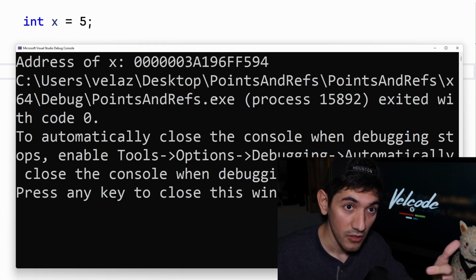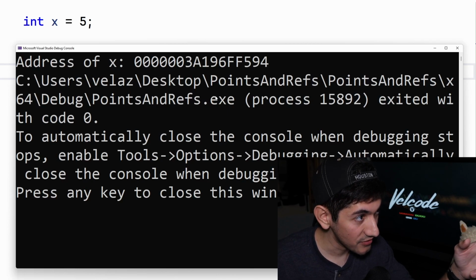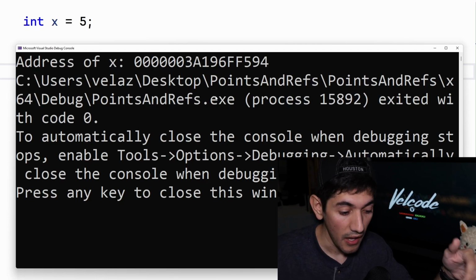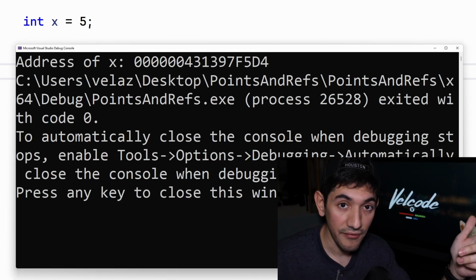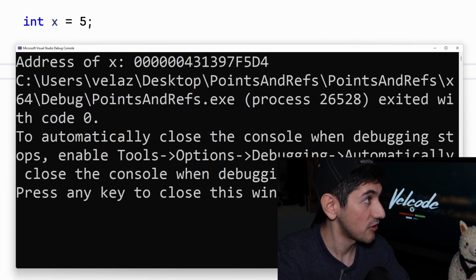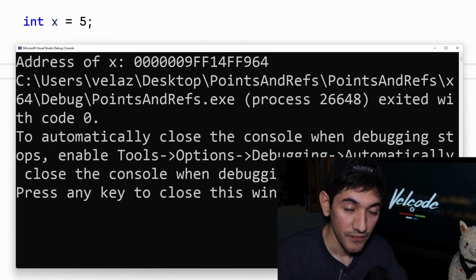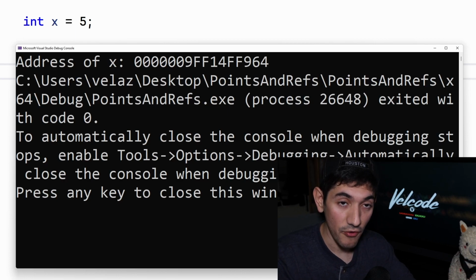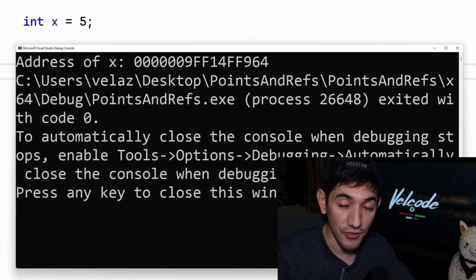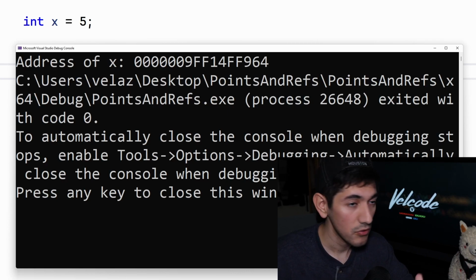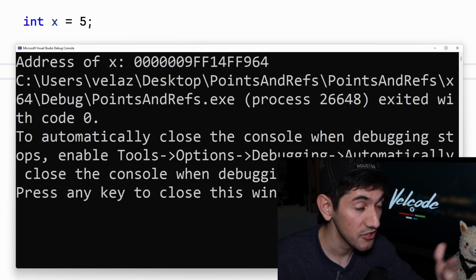Now, what I want you to know is that this is truly random access memory. Notice the last three digits are 594. I'm going to rerun the program. Now it ends in 5D4. It changed, right? Let's run it again. 964. Every time it changes. What I want you to know from this is that it's completely random. When you created X, one time that you executed the program, it got one address. You close the program, you run it again, you get another address. You close the program, you run it again, you get another address.